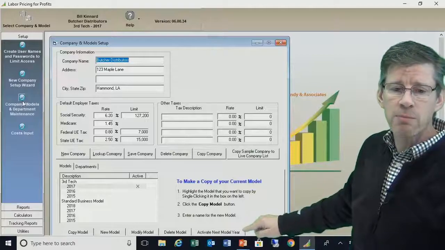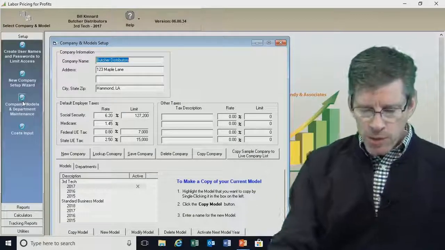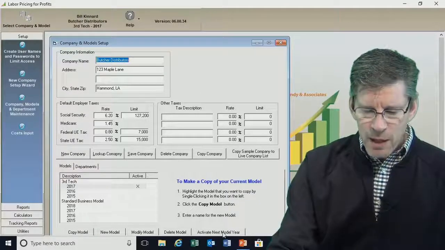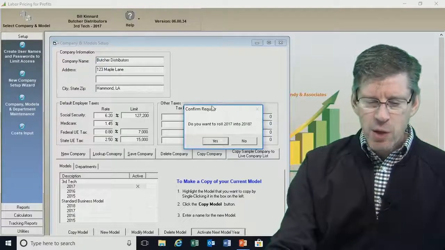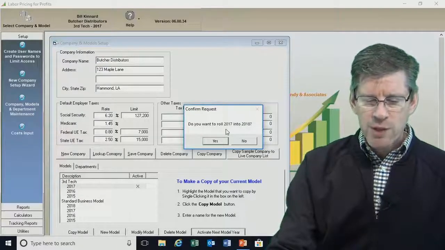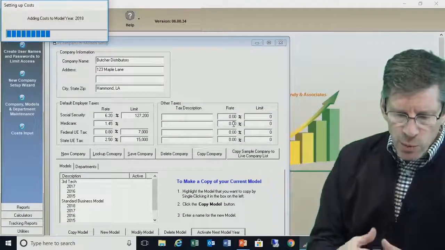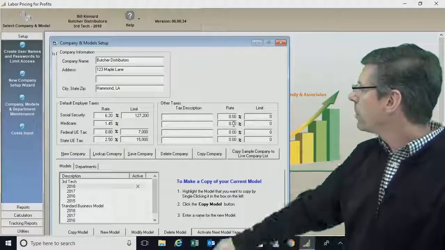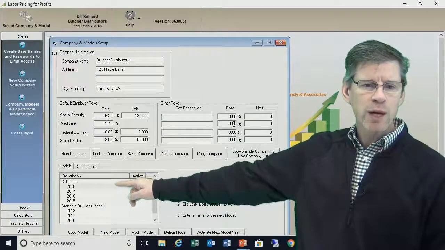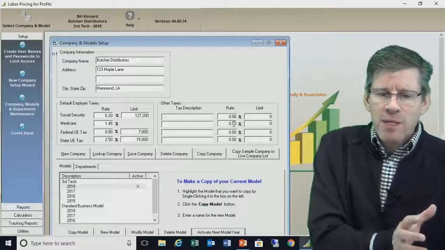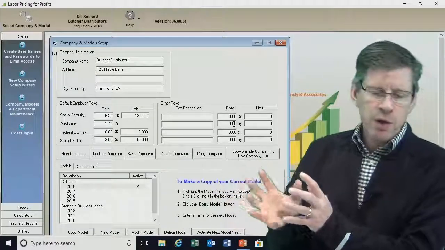And what I'm going to do now is go ahead and click. You notice right down here in the bottom right, you have an icon for Activate the Next Model Year. So I'm going to go ahead and click on that, and at this point it's asking me, do you want to roll 2017 into 2018? Simply say yes. The computer will do a little bit of crunching at that point in time, and you will notice then over on our lists right here, we now have our 2018 year there. Everything that we did in 2017 is now rolled over, and we have a new model. We can now start moving forward.